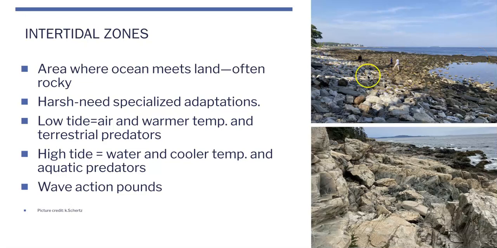The high tide mark is here. Now, the high tide mark changes depending on the strength of the gravitational pull of the moon. So some tides can be higher than others, but the high tide mark is here, and at the low tide mark, you can see the water has receded away from the shore.